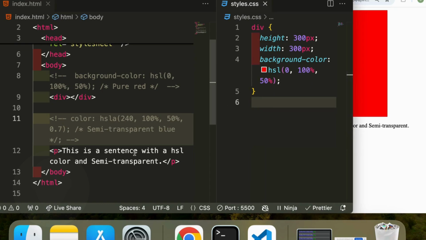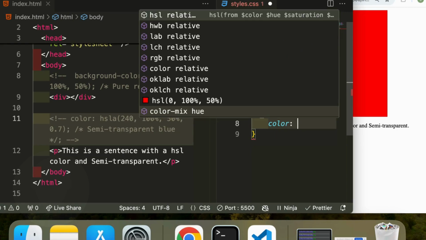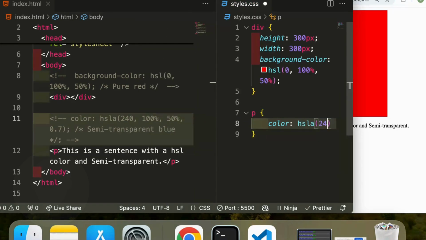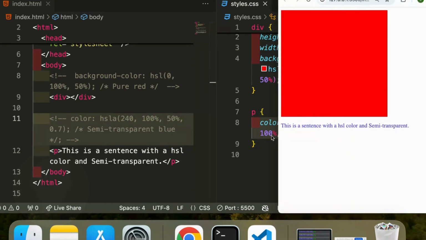Next, we'll target the paragraph and we'll add color, HSLA 240 for blue, 100%, 50%, and we'll add 0.7 transparency. Save that, and you get that blue.